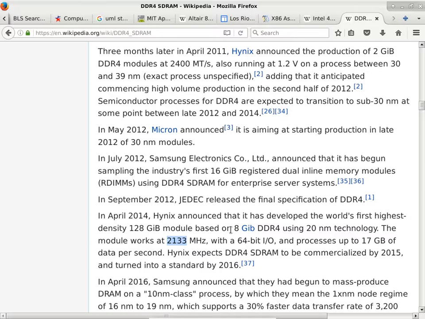2133 is 2.133 gigahertz. So that's respectable. The module works at this particular speed and processes up to 17 gigabits of data per second. So with a 64-bit I/O and processing, it's expecting to be commercialized by 2015 and turned into standard by 2016. Is that reality now? So this was written after April 2014, but before 2015. It's also DDR4 that goes up to about 3,000 megahertz too.